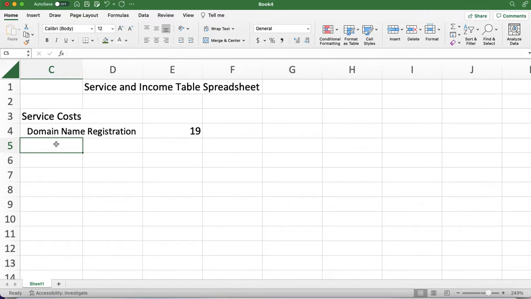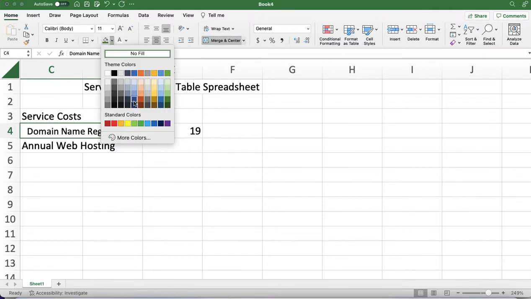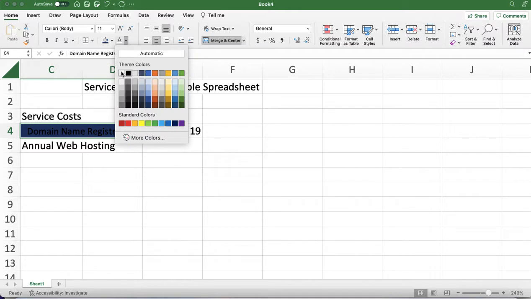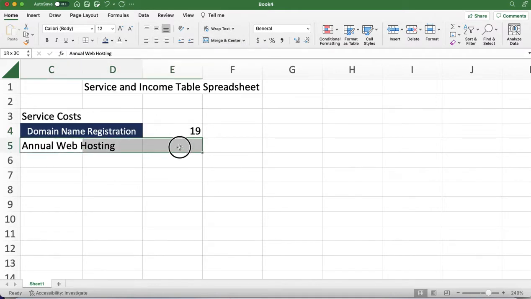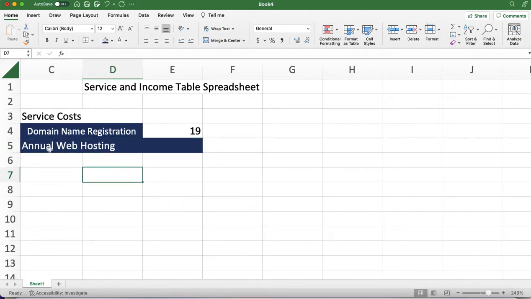The next one is web hosting, and the web hosting has multiple services. So I'm going to write web hosting, and it says annual web hosting. For domain name registration, I like using my own figure, my company fill, and I make the filling white so that the amount is there. This web hosting as well is a service, so I'm going to do the same for it. Because it's going to have more than one, I'll also merge and center this one, but I will make sure it's on this side.